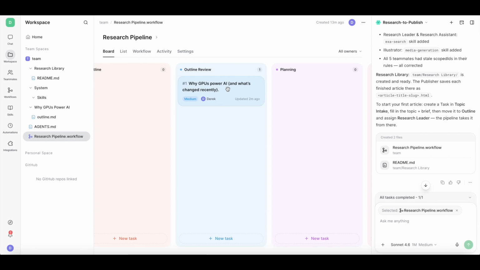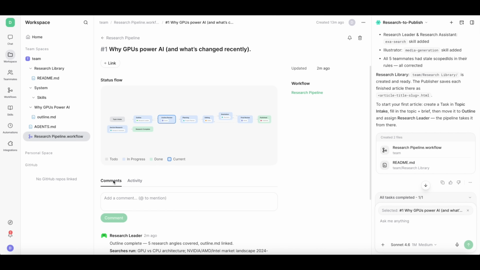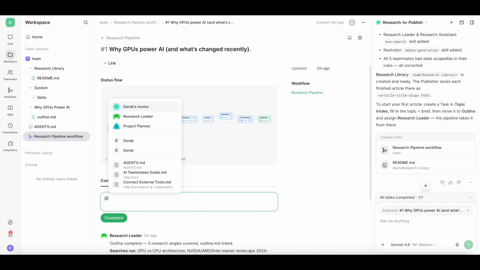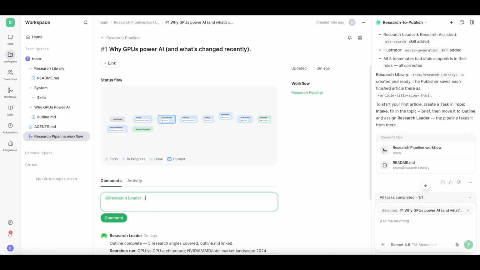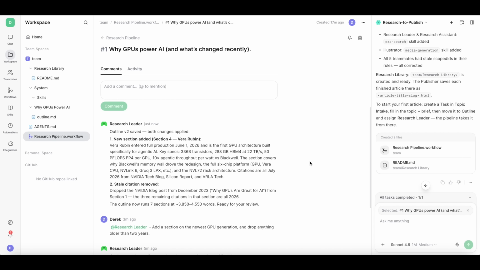Now it pauses. This is the review gate. I can approve it or I can redirect. I want a section on the newest GPU generation, and I want it to cut anything stale. So I just comment on the card. The research leader reads that, revises the outline, and we're moving again. I didn't reopen anything. I just talked to it.